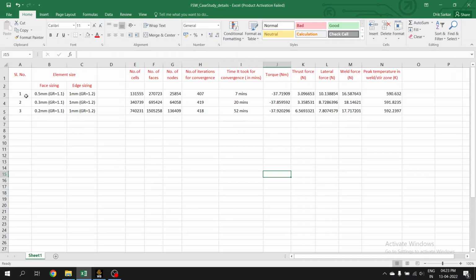For the 0.5 millimeter one, the number of cells is 131,000, faces is 270,000, and nodes 25,000. The number of iterations it took to converge is 407, and the time for convergence is 7 minutes. These are the output parameters: torque, thrust force, lateral and weld force. In the stir zone and the weld zone, the peak temperature was 590.632.